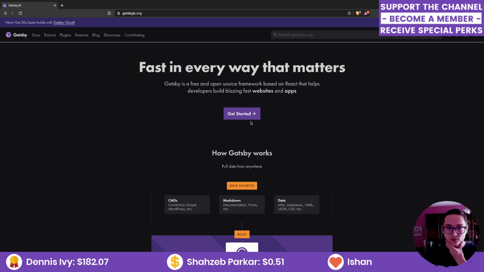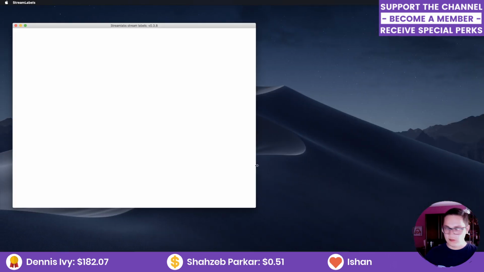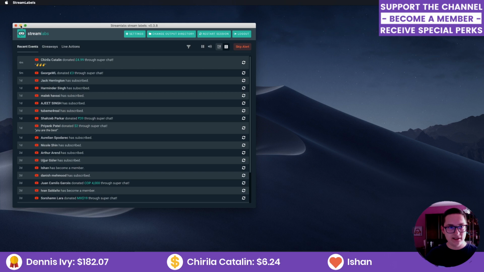All right, so Gatsby is a free and open source framework based on React that helps developers build blazing fast websites and apps. Now, when they're saying blazing fast, I totally agree. If you go to my website, wait a second, I need to open this. So you get your name down in the banner. Yeah, look at that. Catalin is in the banner.